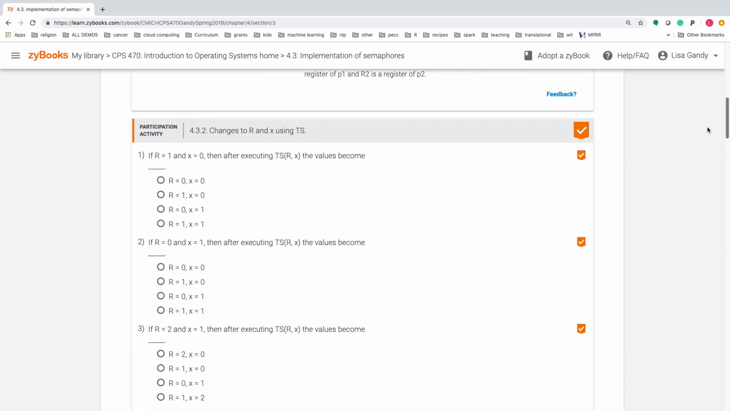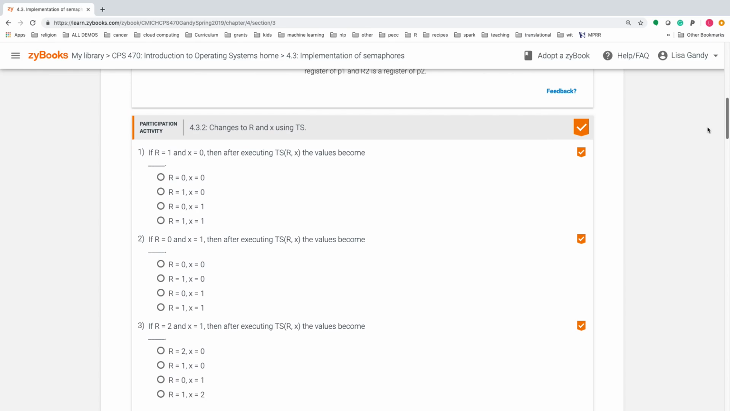Okay, let's do this really quick. If r equals 1 and x equals 0, then after executing test and set, the values become what? X will definitely be 0, because after we call test and set, x is always set to 0. R will be 0, because we write x into r, and then we set x to 0. So it will be this one.